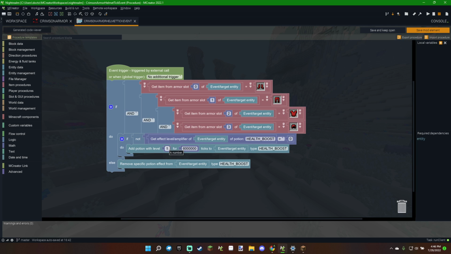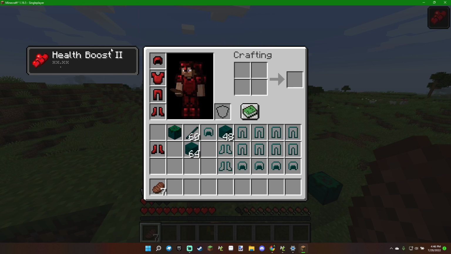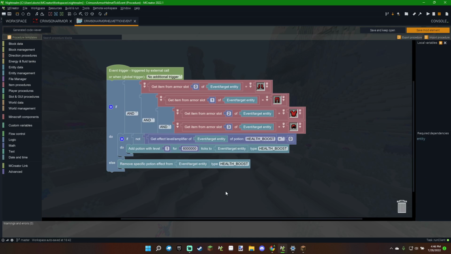So if you were to set it to 0, it would actually be 1. And since I have it set to 1 here, in game it shows as 2. And then this right here can be any number. This counts in ticks, and 1 second is equal to 20 ticks. So I believe I put 6 million right there, so it's quite a few seconds.